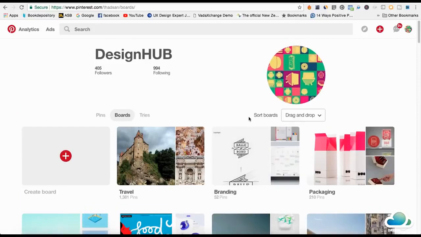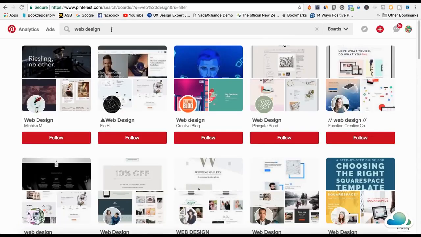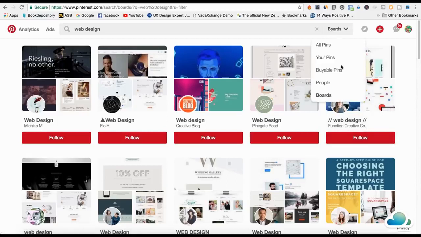So let's say you're doing it on camping. You would break your camping niche into one board for tents, another board for lighting, lamps and all that, another one for fishing if fishing falls under camping. So that's what you need to do. What I've done here is I've just searched on web design, and I've searched it up by boards only.